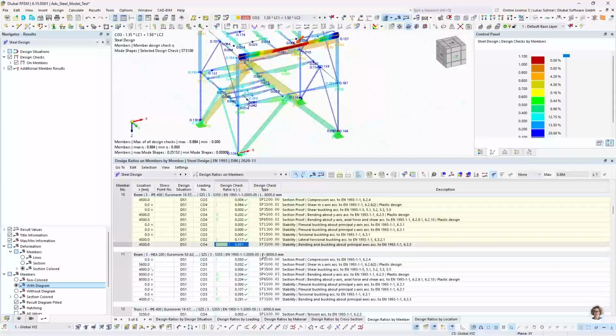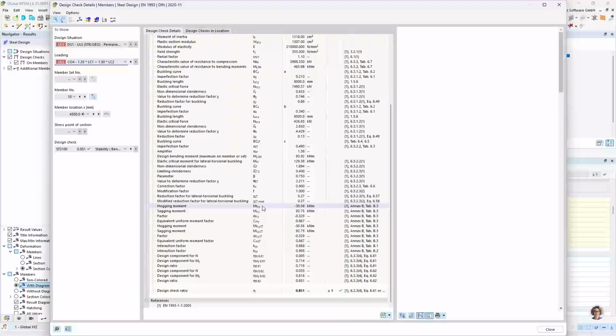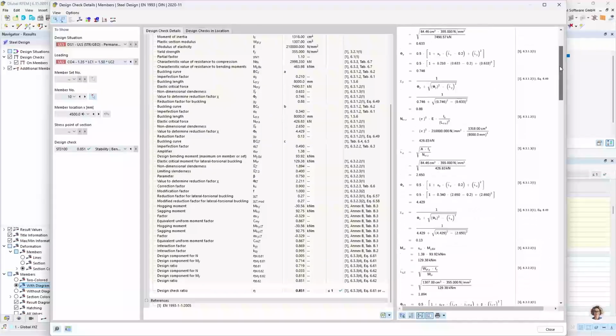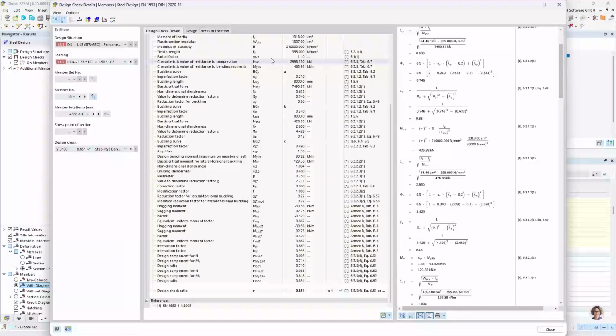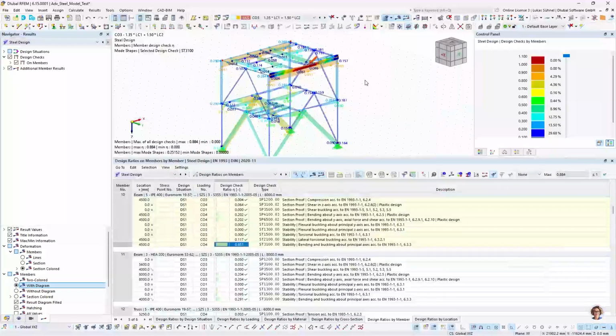I can double click here on the results and I get my intermediate results. So I can definitely calculate it by hand with the help of the formulas. That's really a nice way to document the results. Okay, so far regarding this steel design.